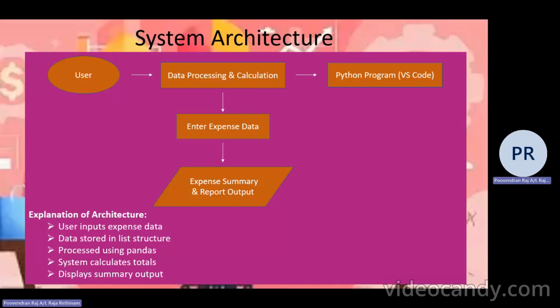The architecture of the Smart Expense Analyzer system is straightforward and modular. The process begins with the user inputting expense data. The Python program developed in Visual Studio Code receives this input and processes it, which includes categorizing the expenses and performing calculations to compute totals. Finally, the processed data is displayed as a summary report showing total and category-wise spending.